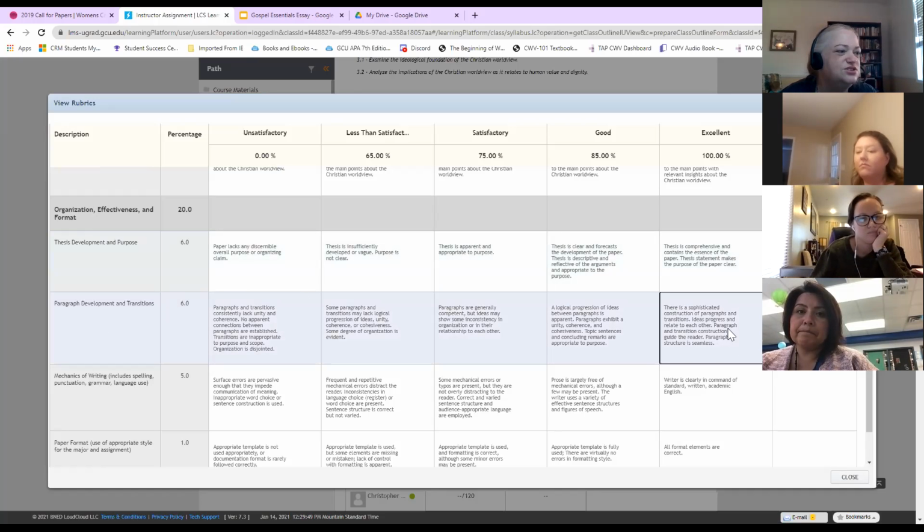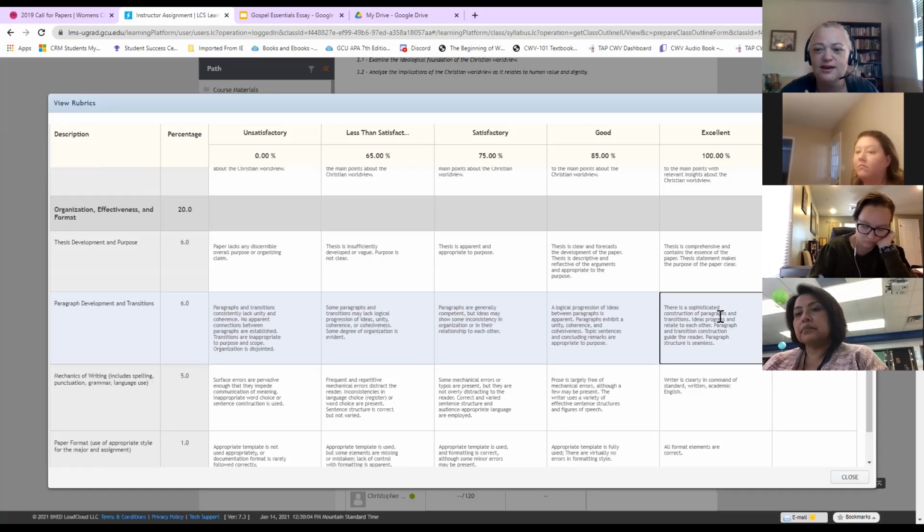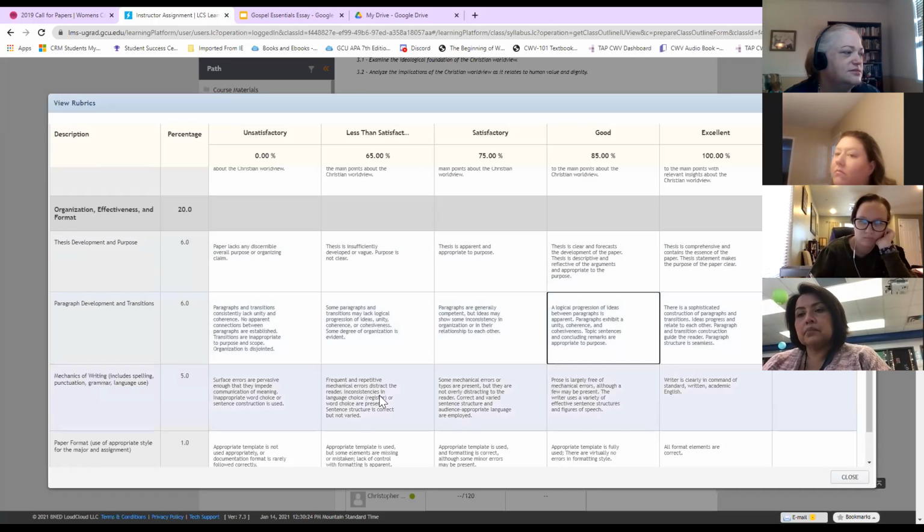Paragraph development and transitions. Are you transitioning well? Is there a good flow of thought? Are you using grammatical devices to make your paragraphs flow together, different words, first, second, maybe an important part of the Christian worldview, and your topic sentences, are they all flowing together? And usually you can get an excellent or good here. If they're kind of scattered and not in any order, then you'll get less than satisfactory.